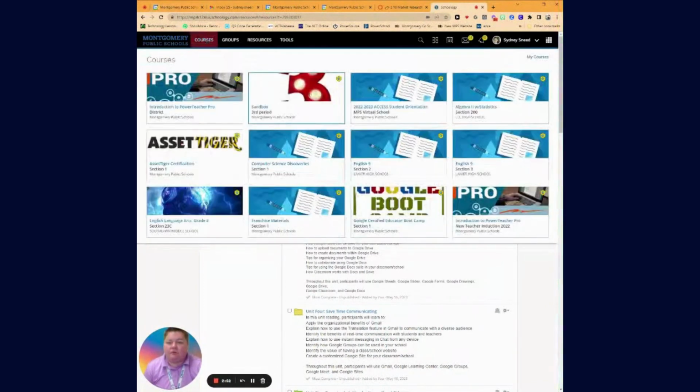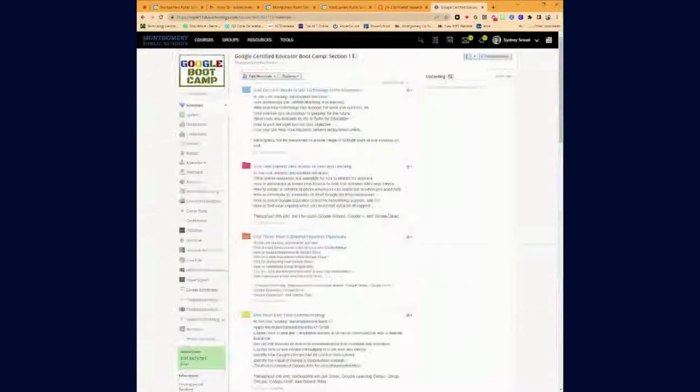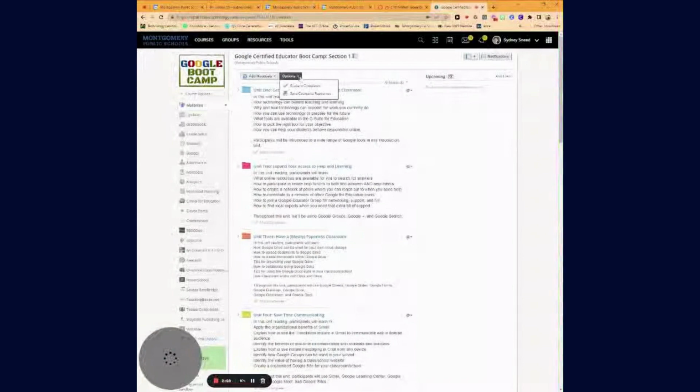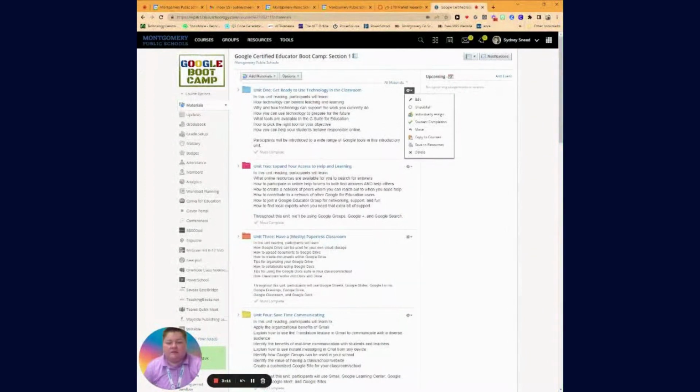So I went from my courses, and under options, I simply said save course to resources. Now, if you don't want to save your whole course, you can save individual units or individual folders by clicking the same settings cog here and hit save to resources. Now, this will save this individual folder to my resources instead of the whole course. Those are both ways that you can do this to pull information over from year to year, so you don't have to continuously recreate things.